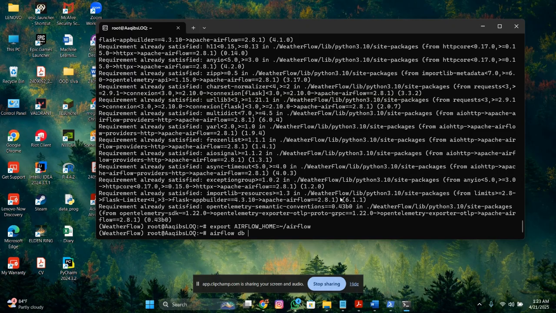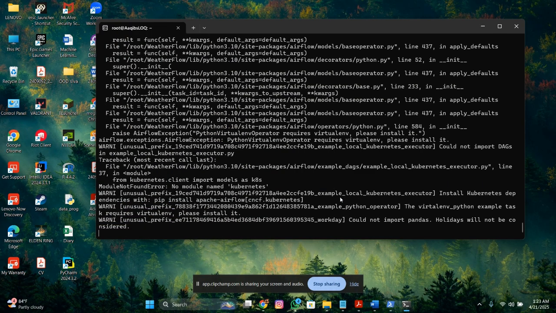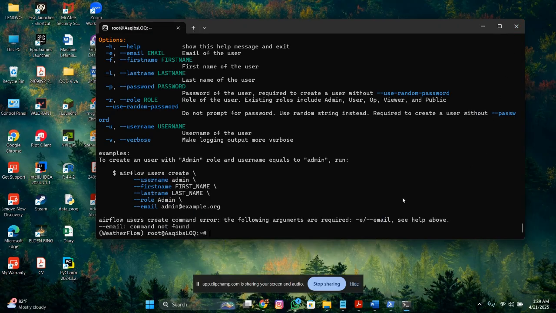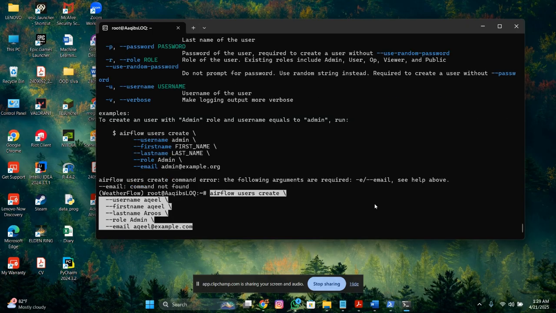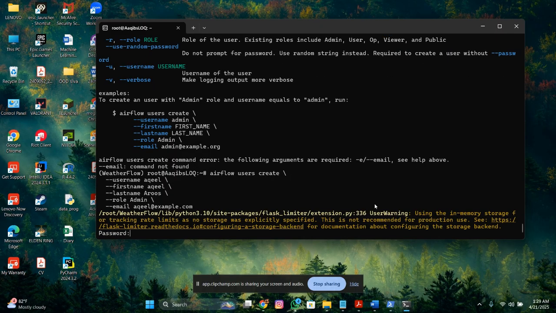And now I'm going to initialize the database so that we can get all of our work done. Okay, now that we have initialized our database, we just have to create a user to access the database. I already had created a user, but I'll demonstrate how we create it again. You just have to replace your details over here, and then you will be prompted for the password.